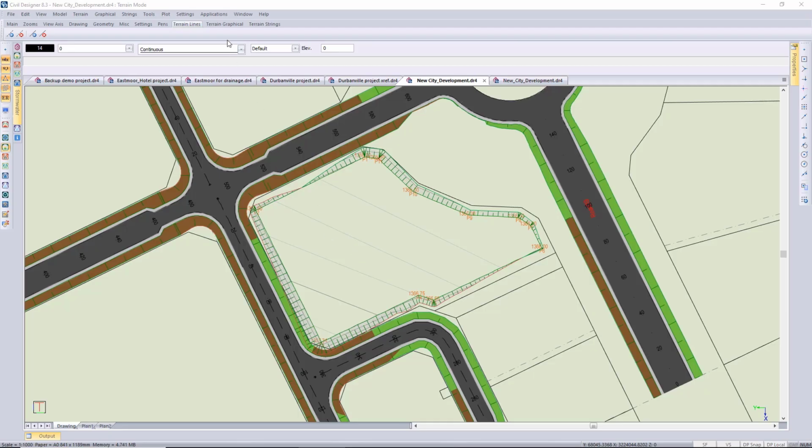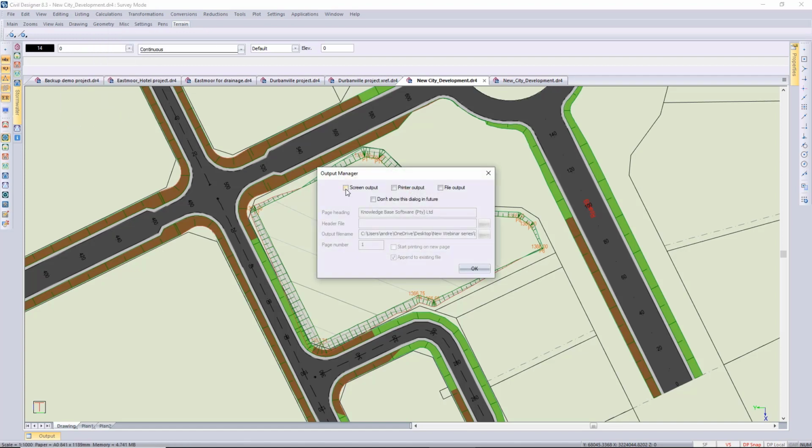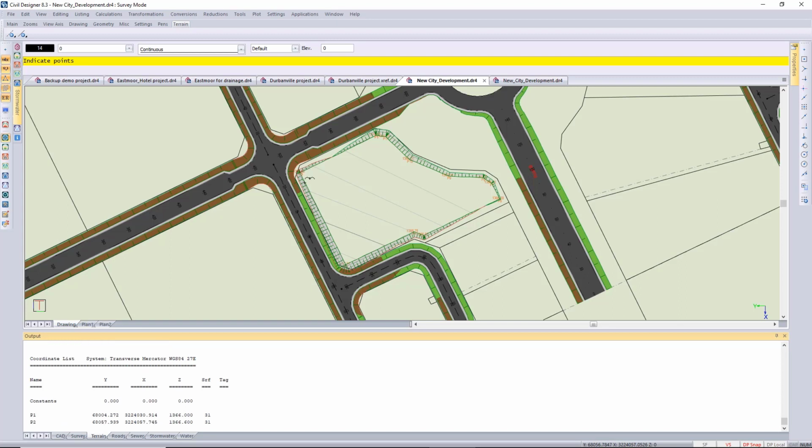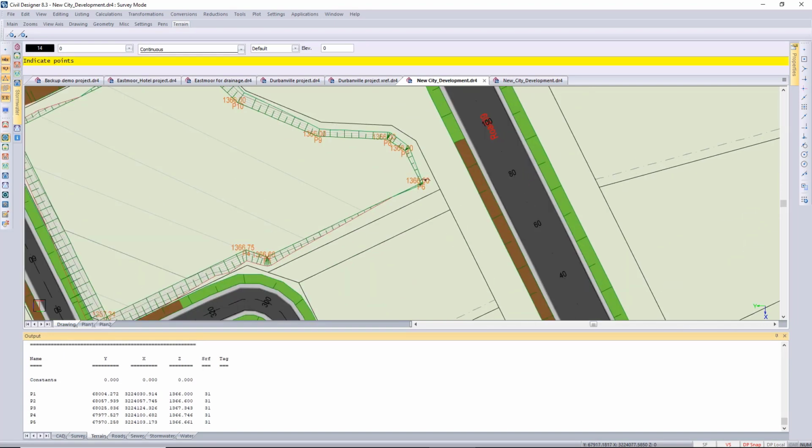Another way to generate a table would be in the survey application. Under listing, we've got this new indicate option, which allows you to generate a table, an ASCII file, by selecting the points that you'd like to add from a surface to that table or file that you want to output. So I'm just going around our platform 1 again, just selecting each of those corner points.